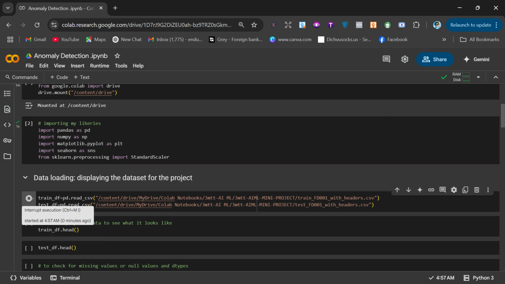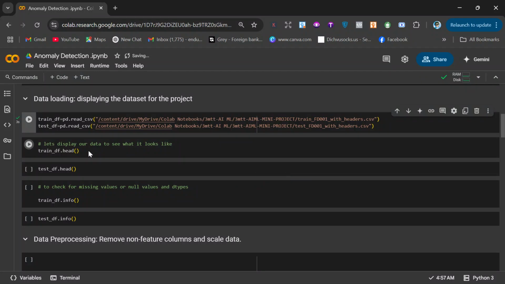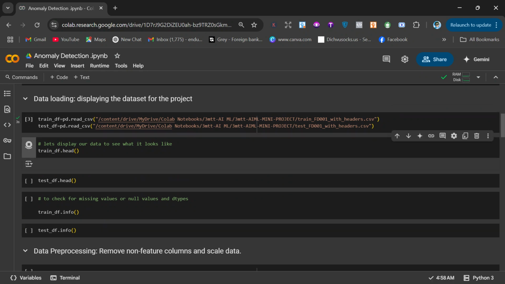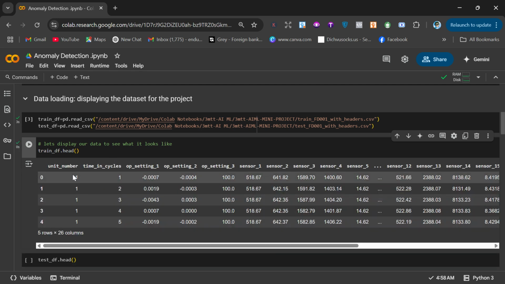So you can see the training data. I'm loading it from my Google Drive, content, drive, my drive, Colab, and all that. Let us visualize the first 5 rows of our engine data set. I'm also importing the test data set to predict on once I'm done modeling. So let's check out our data set.